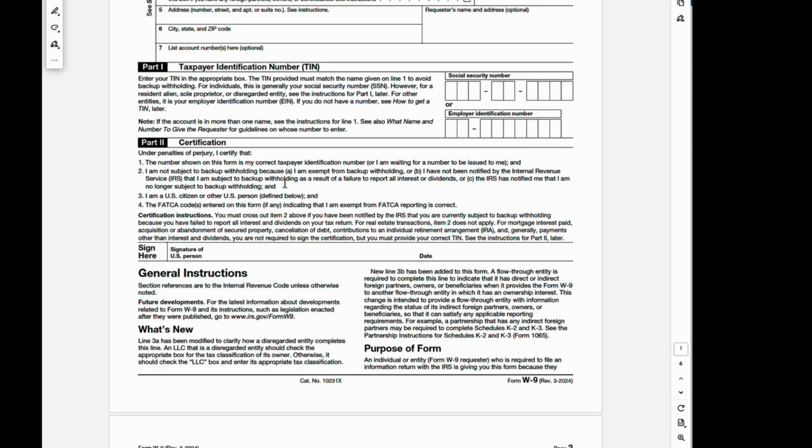Finally, we're at the bottom of the form in the certification section. When you sign this, you're telling the IRS that 1, the information you provide is accurate. 2, you are not subject to any backup withholding, which most of the time you won't be unless you really messed up somehow. Majority of you won't be. And number 3, you are a US citizen or resident. There's a number 4, but honestly, it's too technical. It's not going to be applicable for a majority of people.